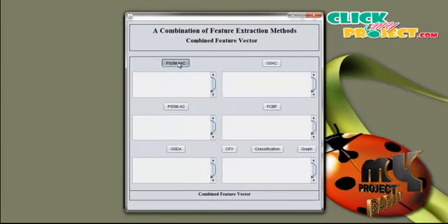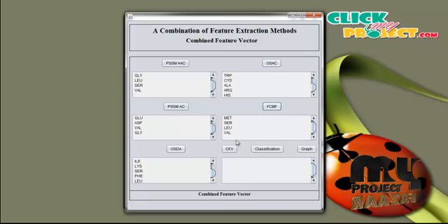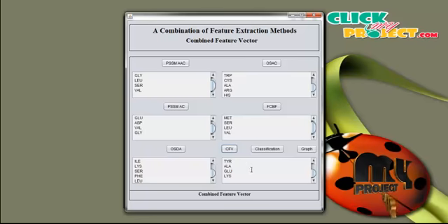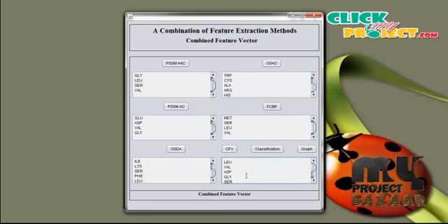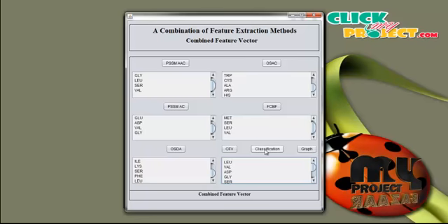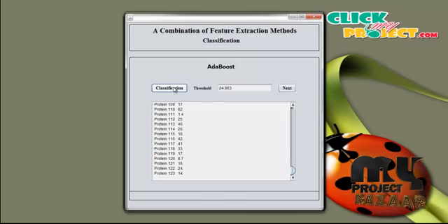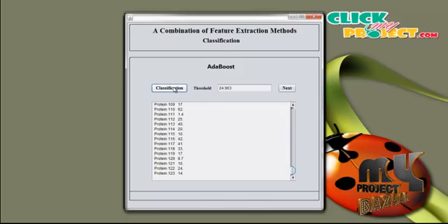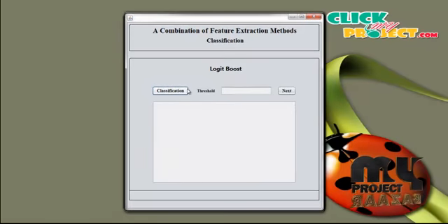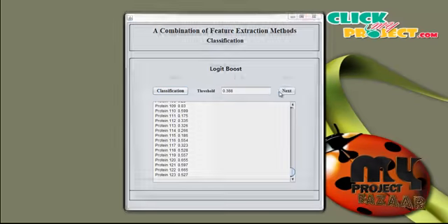In classification, we have to see the combination of feature vector, that is the CFV. It finally has 10 features. Our input contains 20 features. We have to reduce it into 10 features and then press classification. In classification, the first one is Adaboost Classification. Using that Adaboost Classification, we have to find out the threshold and then press next. And then in the logit boost also we have to find the threshold, then press next.